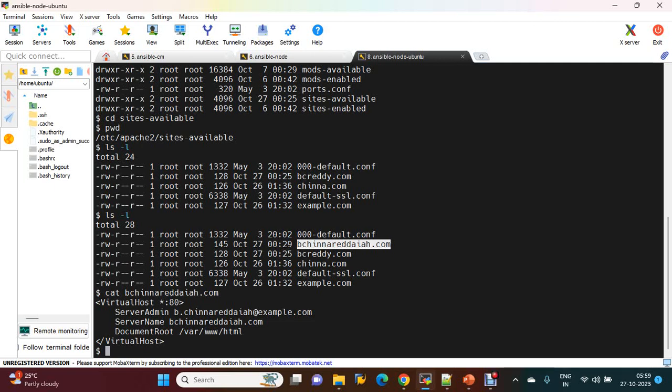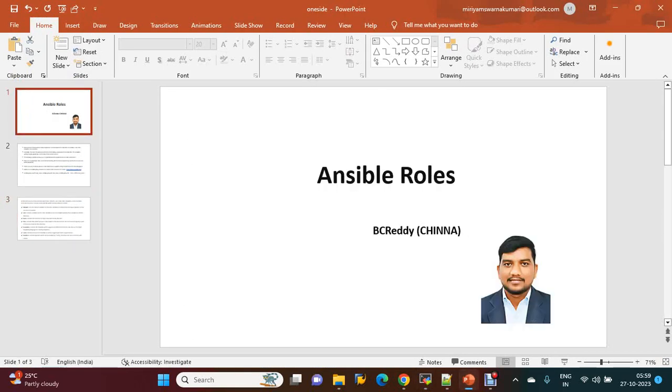If you want to remove the role, just use ansible-galaxy remove and the role name. Okay. So that's all in this session. We discussed what an Ansible role is, the role directory structure, creating a new role, and using roles in a playbook.